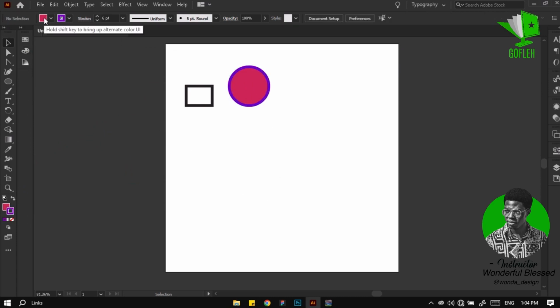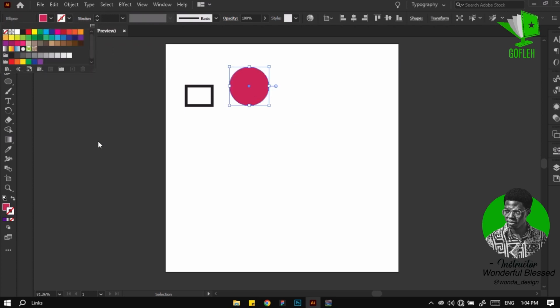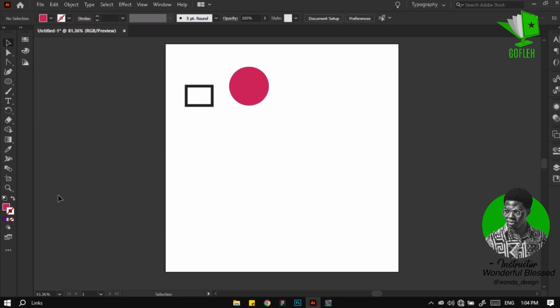You can also find fill and stroke here. This is fill, this is stroke. You can change the colors here too. If you don't want any outline or any stroke, just select the item. Then if you want to remove the stroke, for example, just select this. You see, that's removed.